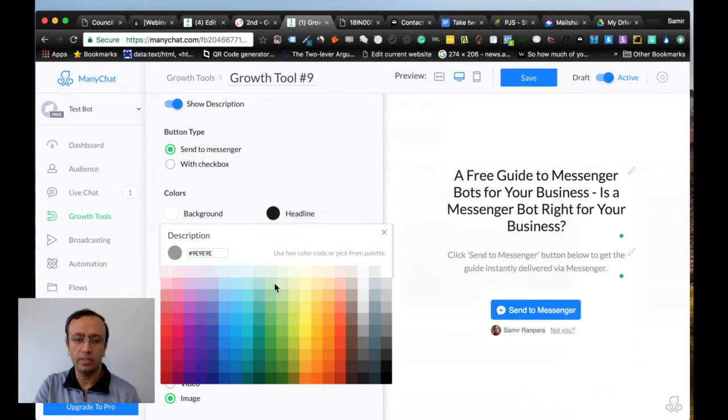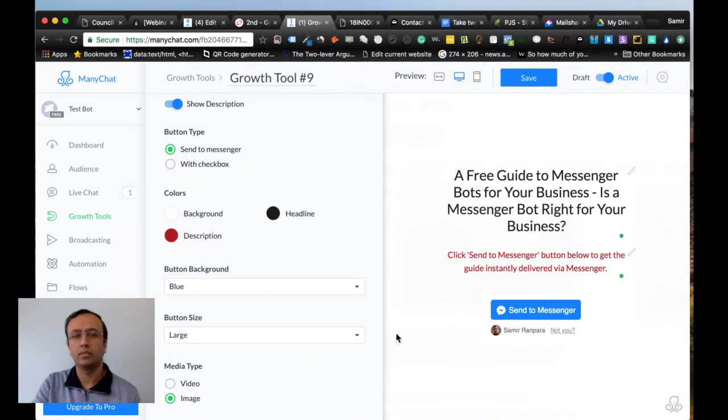I'm going to change the description to a different color. I'm going to try this maroon. I'm going to stick with this, some shade of red, maroon, probably. I'm colorblind, so I don't know what that color is. It looks like some shade of red. But the idea is don't use gray, use something that's easily visible. So I did that.